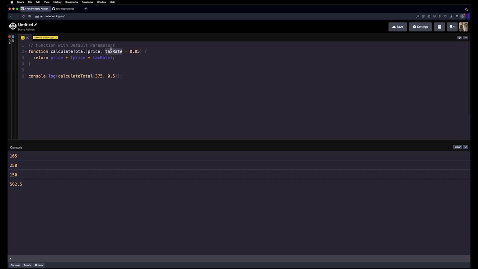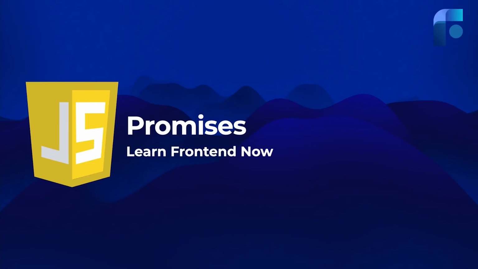So default parameters simplify function calls and provide more robust code by allowing functions to handle cases where some arguments might be omitted. That is the power of default parameters within functions, and that is how you can write stronger code with it. And there you go. That is JavaScript default parameters.